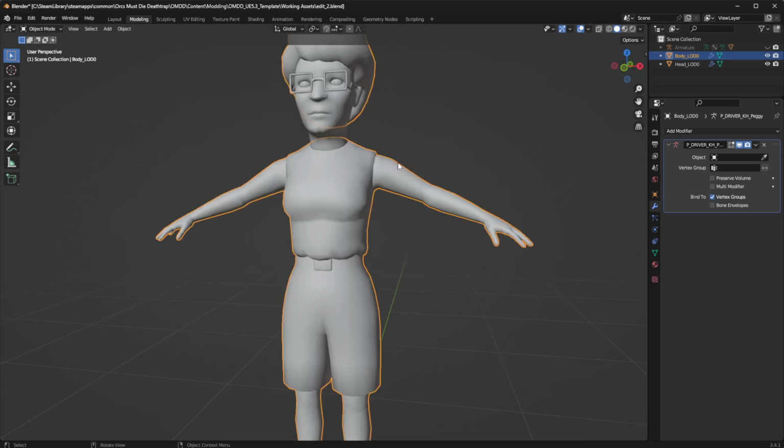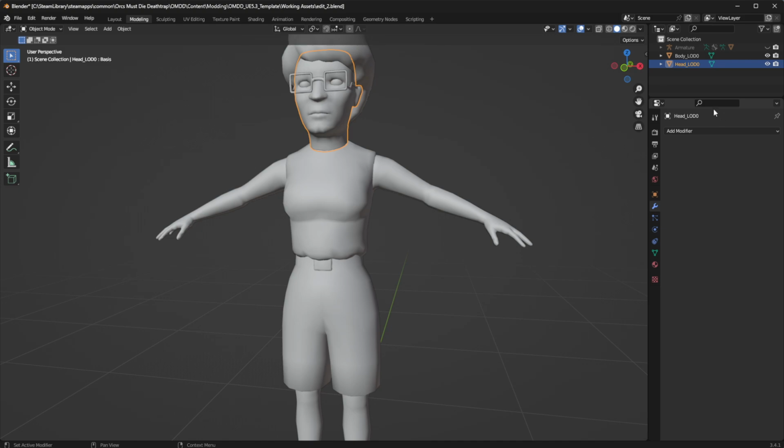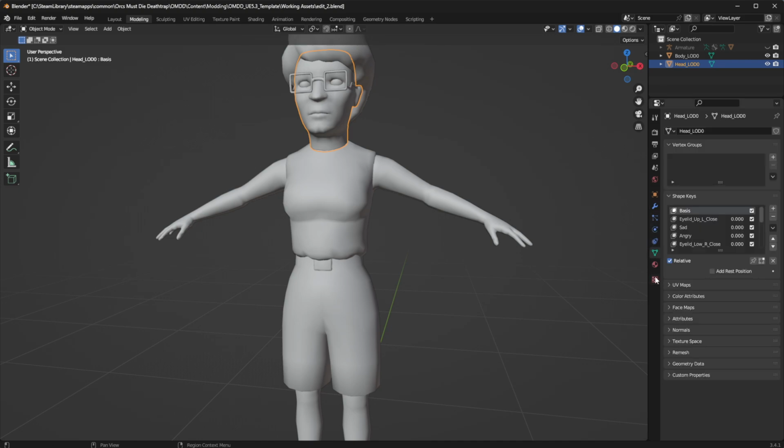And at this point, I'm going to merge. I just hit tab to put it back to object mode. Let me see. If I click on her, I'm seeing this modifier where it says P driver KH Peggy. I don't need it. Get rid of that. We don't want anything here in the blue modifier menu, the blue wrench. So exit out of that. Exit out of that. We don't want any of that there.